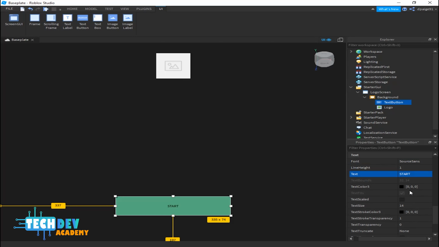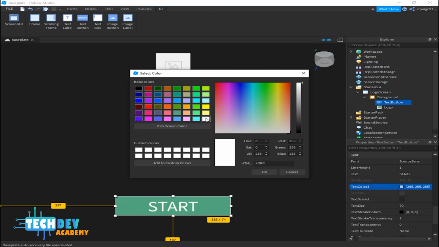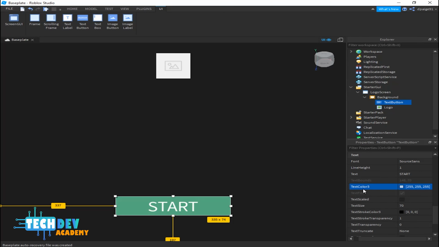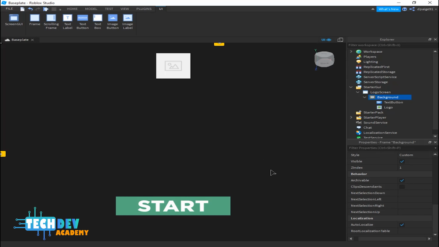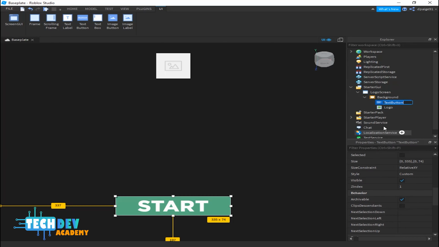And what I'm going to do next is change the size of the text to 50, maybe even more, like 70. And I'm going to change the color from black to white for text color 3. And then I'm going to change the font from Source Sans to Gotham Black. Then I'm going to change my text button to, let's just say, start button.